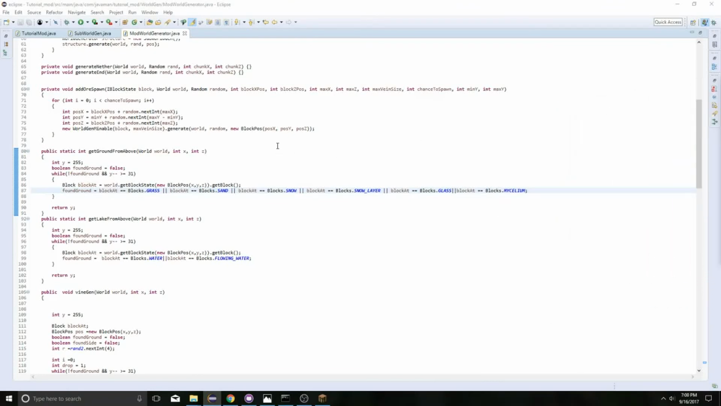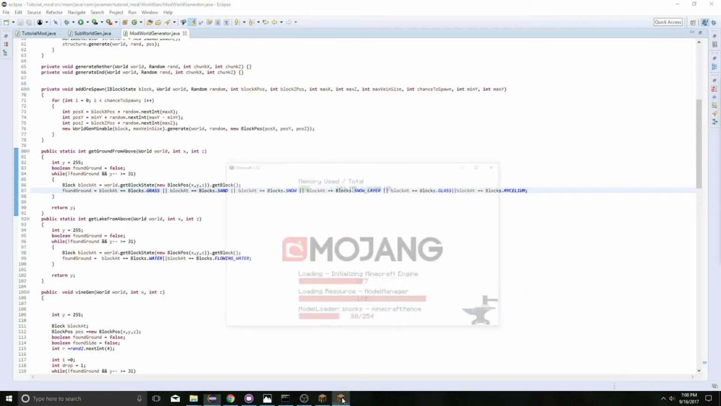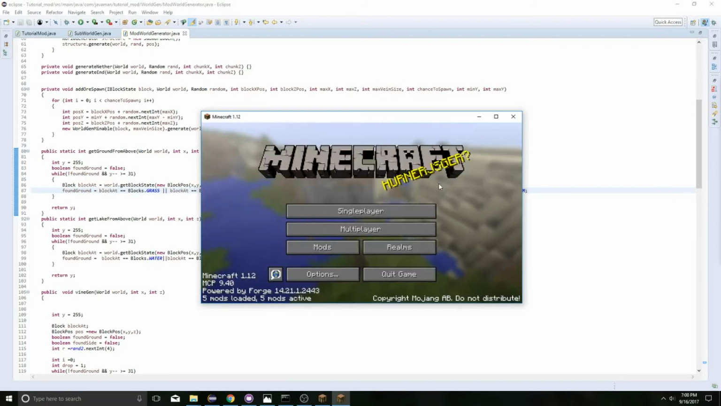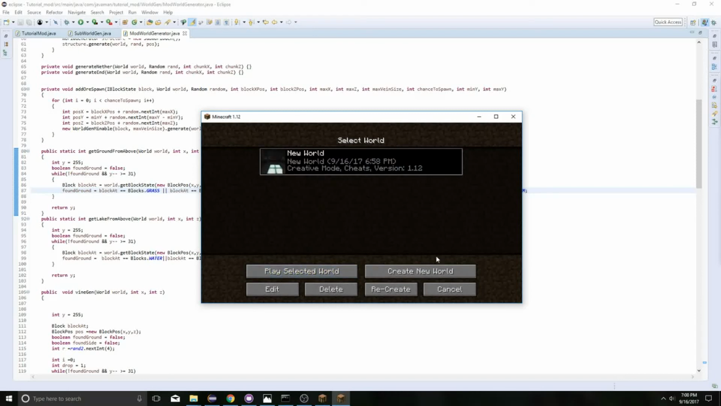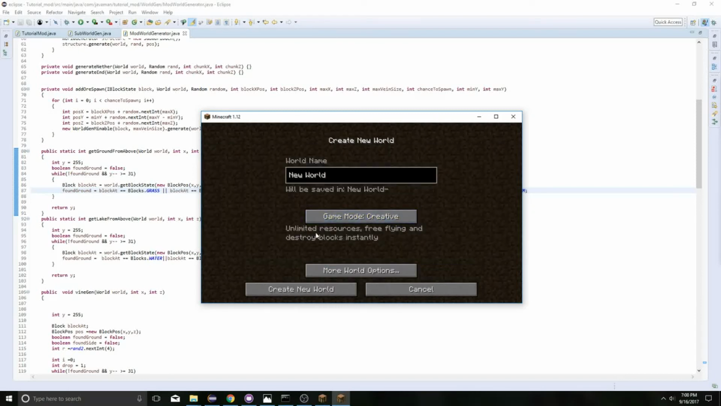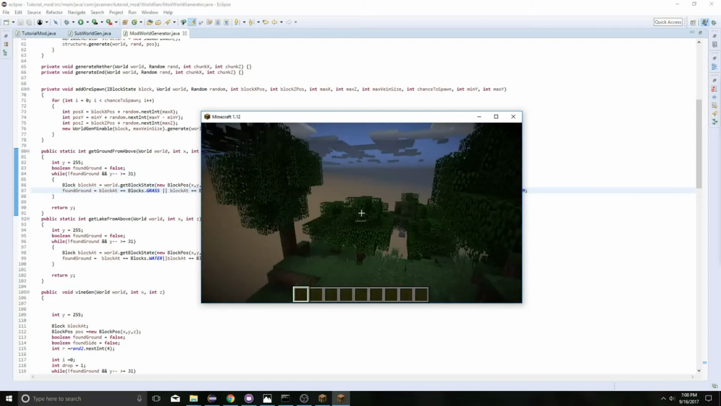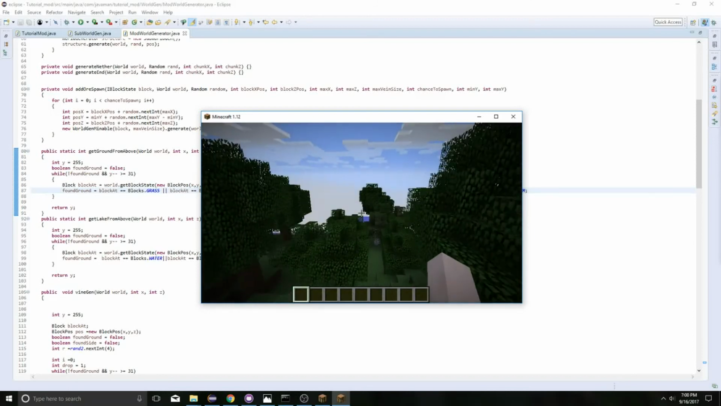And like I say, I have all this code up on GitHub, so you can just go on there, play with it, import it into Eclipse, and have fun with it, and hopefully integrate it into one of the mods that you have already. So actually, I'm going to create a new world. Creative. Okay, so we've loaded it now.